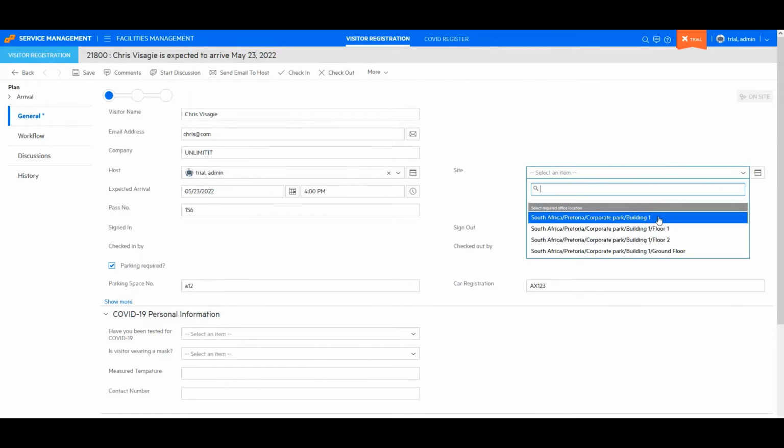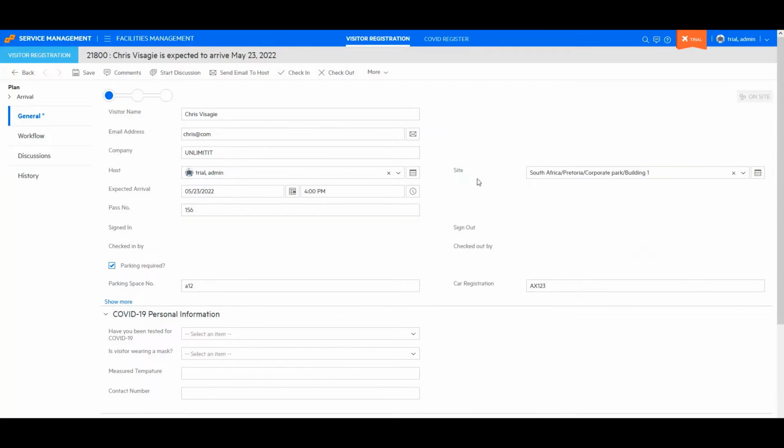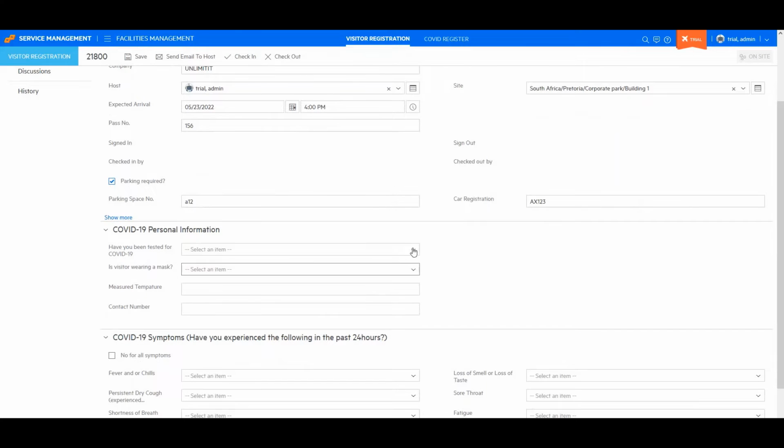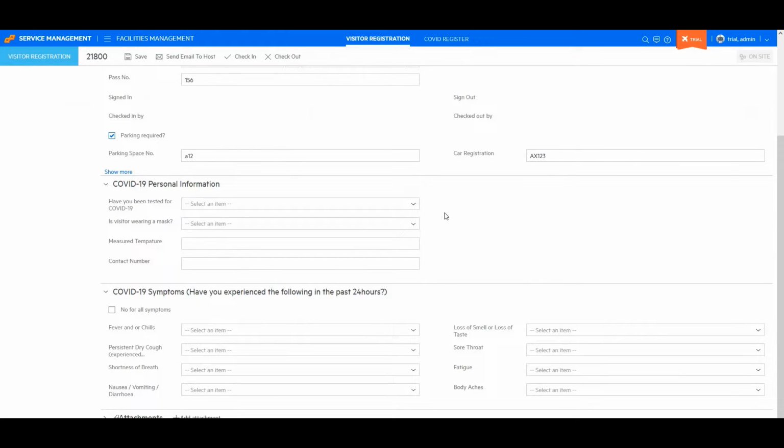So we can say he's now at building 1, and obviously this site lookup is defined to specifically look for the corporate office areas. Additional information which is important, especially with this, is COVID-related questions that we can ask, so that we can trace if there is someone that potentially became sick whilst this visitor was on our premises. We need to notify them that there was a person that was sick, and please look out.